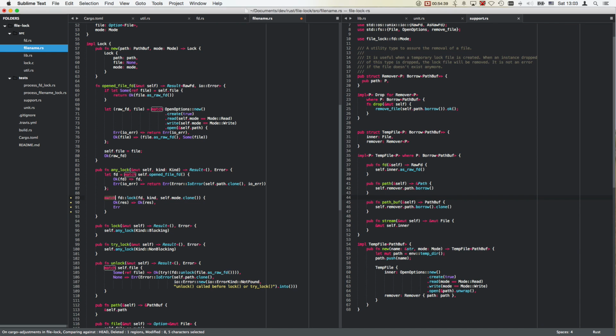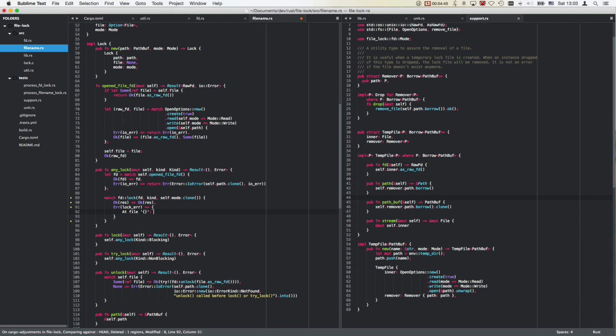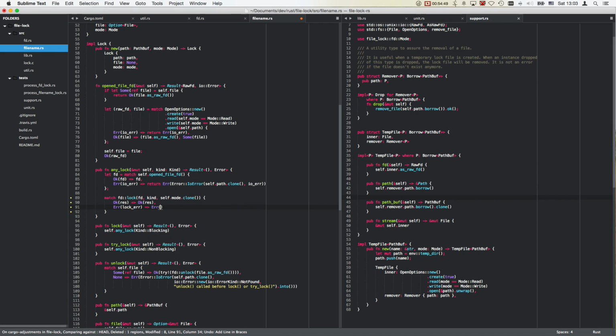Does it make sense? No, not so much. Error, log error. Then we basically just put this into a log error that contains our PathBuf. Self path clone. And the log error. And that is that. Cool. I think we are good here.